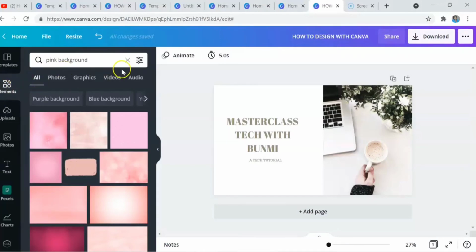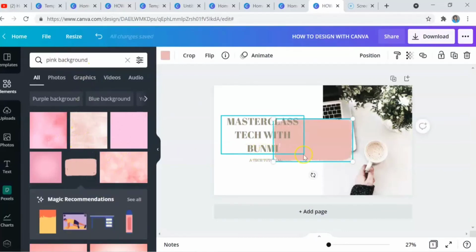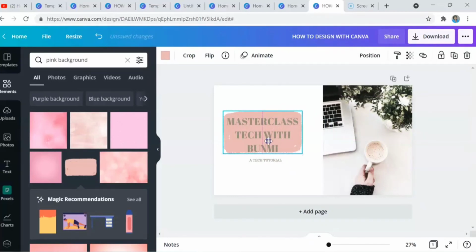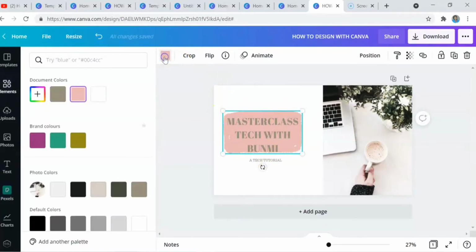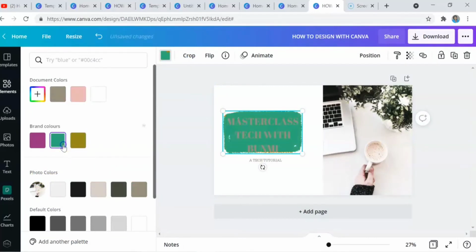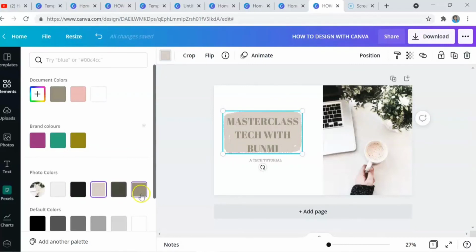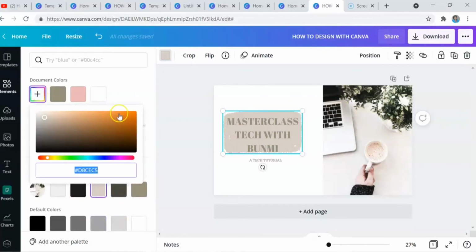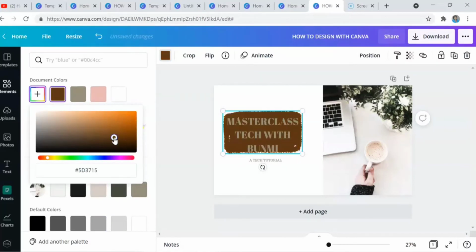right? Then from elements, I click on pick background. I want to put a background. This is a free version, and I can change the color if I want to. You can play with the color. I think I like this. You can choose another one, right? So you play with the colors. You decide to choose the one you want.